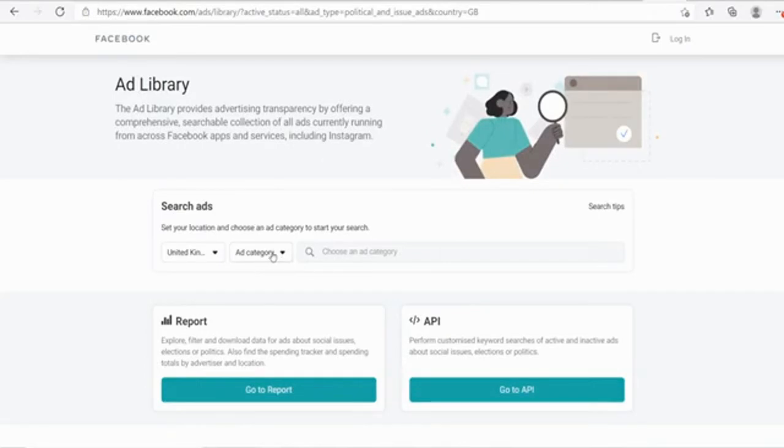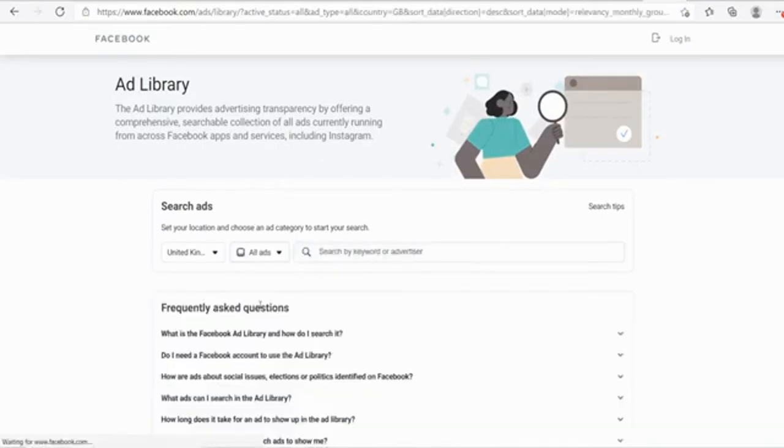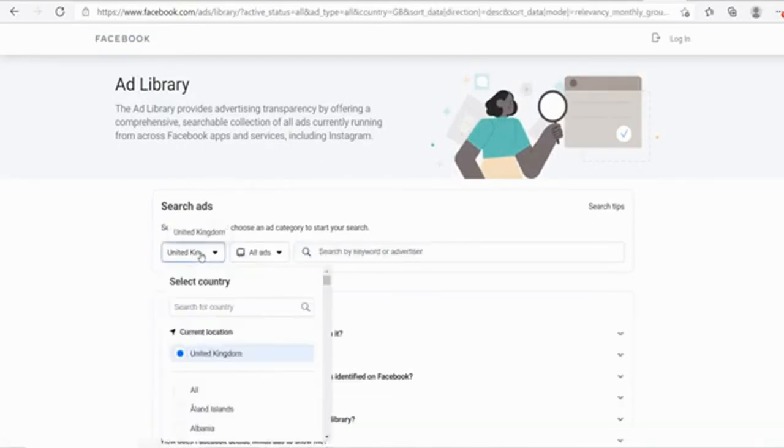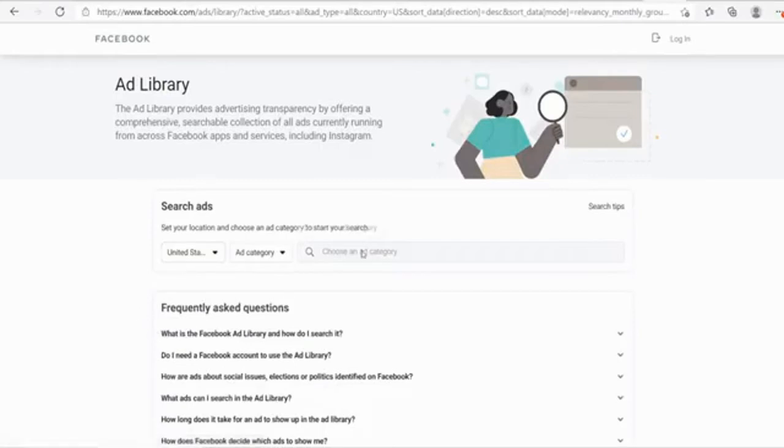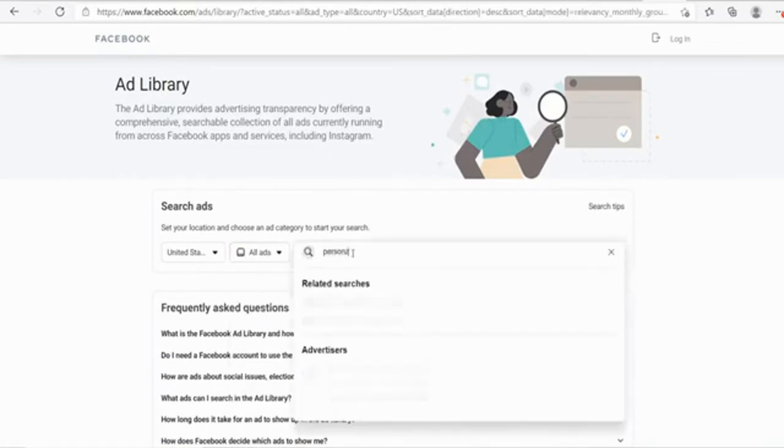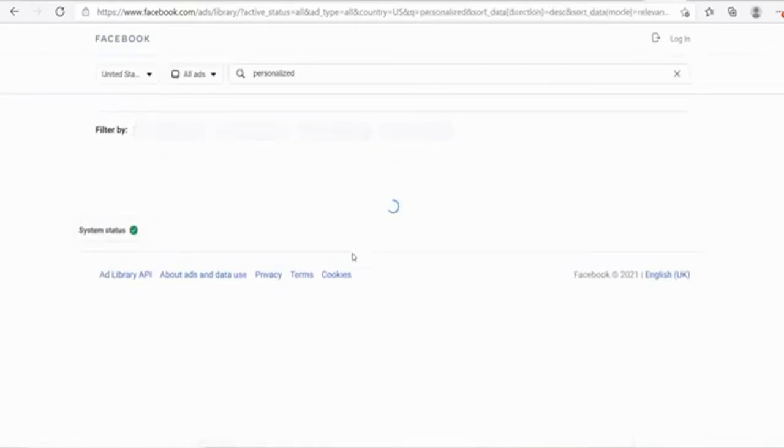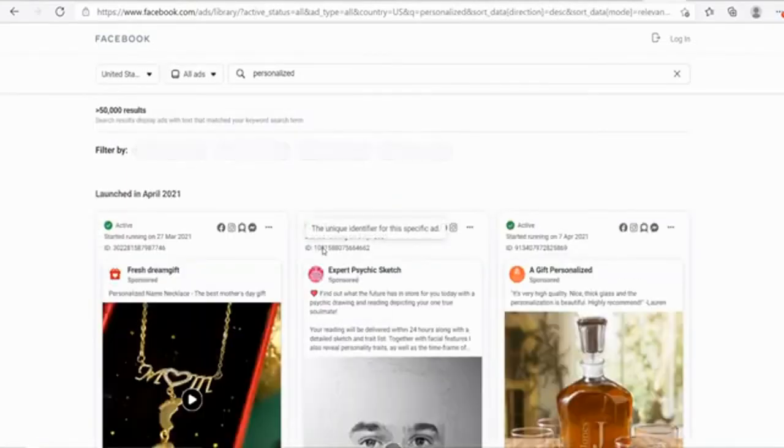So under here, I'm going to choose ad category and go for all ads. Now you can choose United Kingdom, or we can just go for all countries, but I'm going to go for United Kingdom and United States, let's just say, for example. And over here, once again, we can choose all ads, and then you can just type in personalized. Just type that in and hit enter, and it will show you the ads that are running for different personalized products.